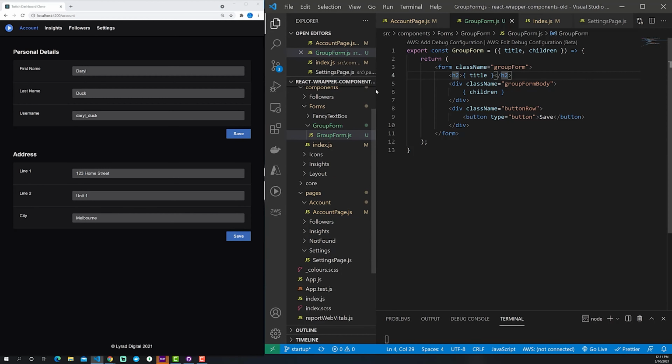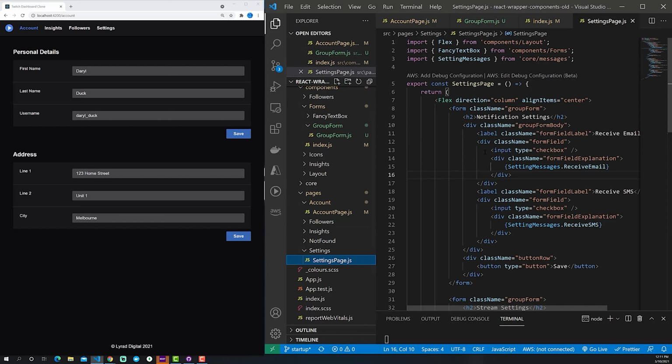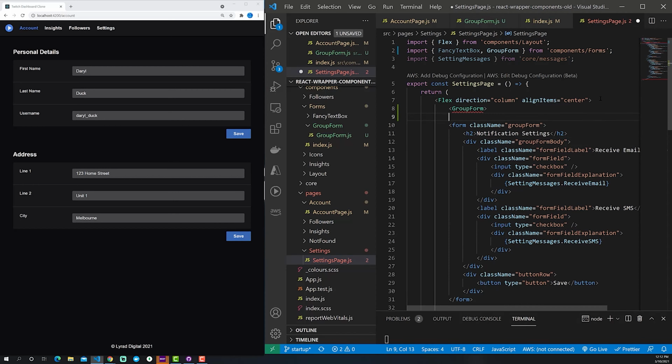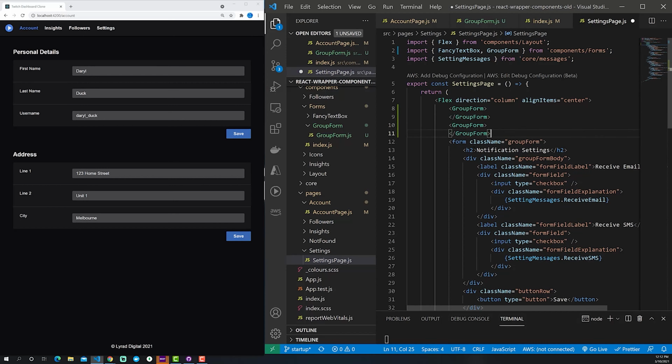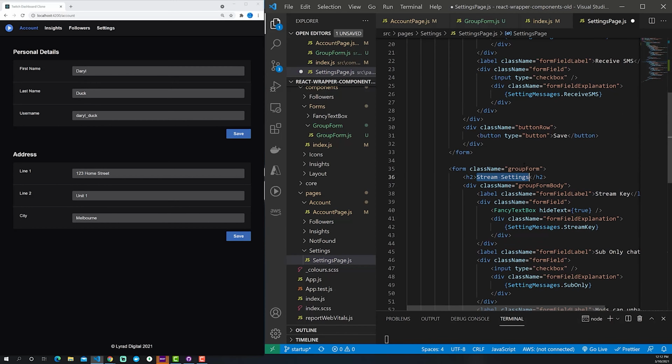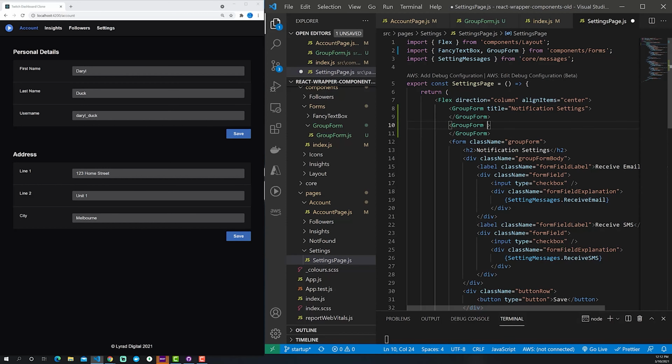So I'm going to come down to settings page and I'm going to do the same thing here, right? So I'm going to import the group form like so, and I'll close it off and I'll probably create one directly underneath it. And I'll grab the title for each one. So we go title equals notification settings, and then we'll grab the stream settings title as well. So title equals stream settings. I'll save that.